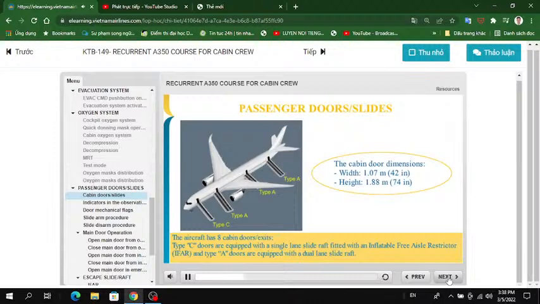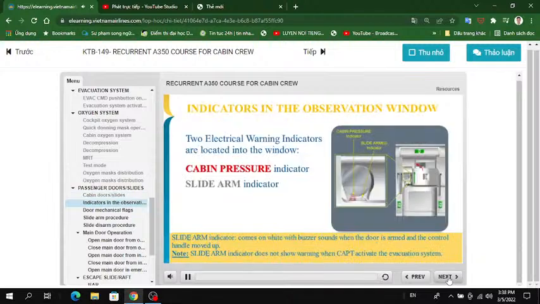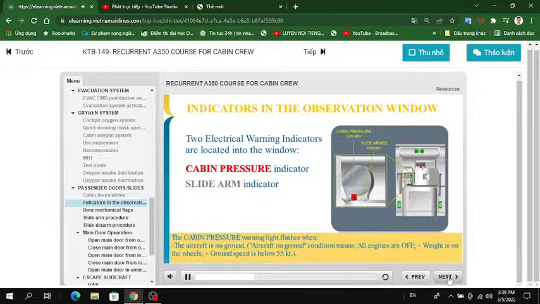Type C doors are equipped with a single-lane slide raft fitted with an inflatable free-aisle restrictor, IFAR. Slide arm indicator comes on white with buzzer sounds when the door is armed and the control handle moved up. Note: slide arm indicator does not show warning when capped. Activate the evacuation system. The cabin pressure warning light flashes when the aircraft is on ground.